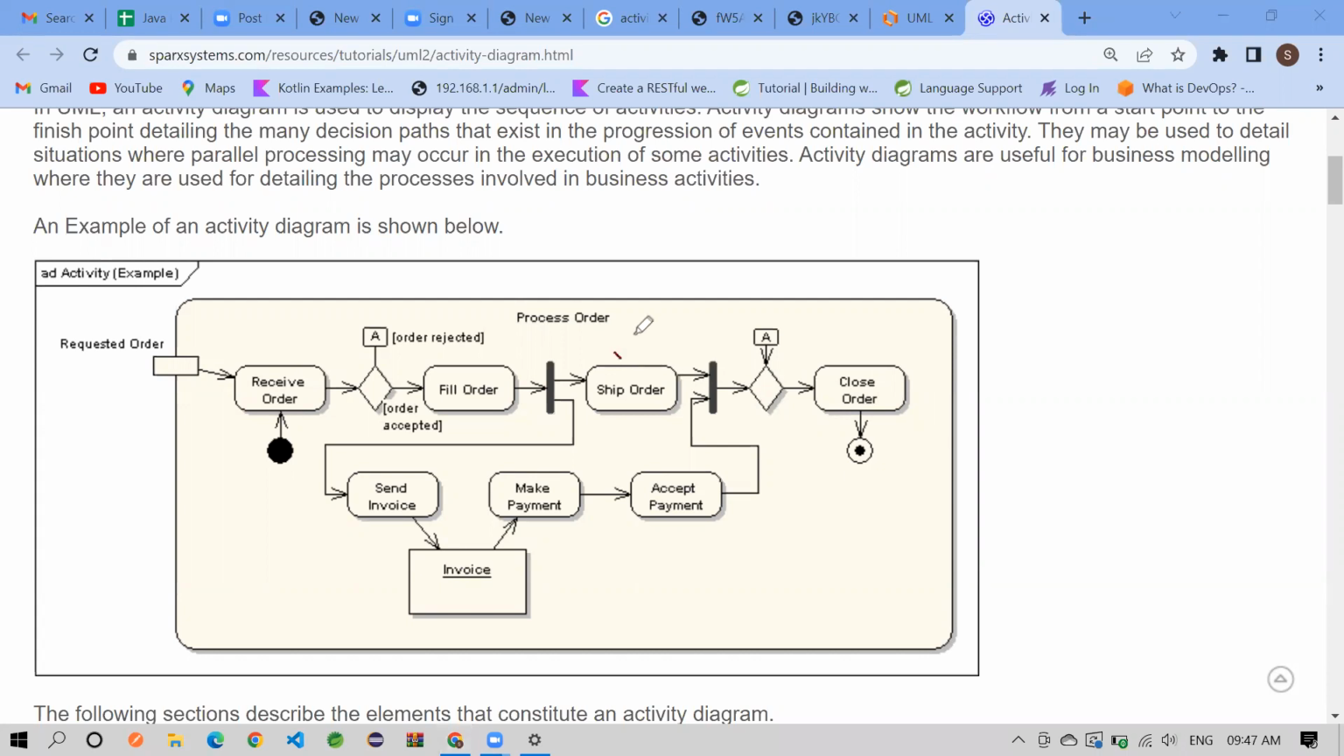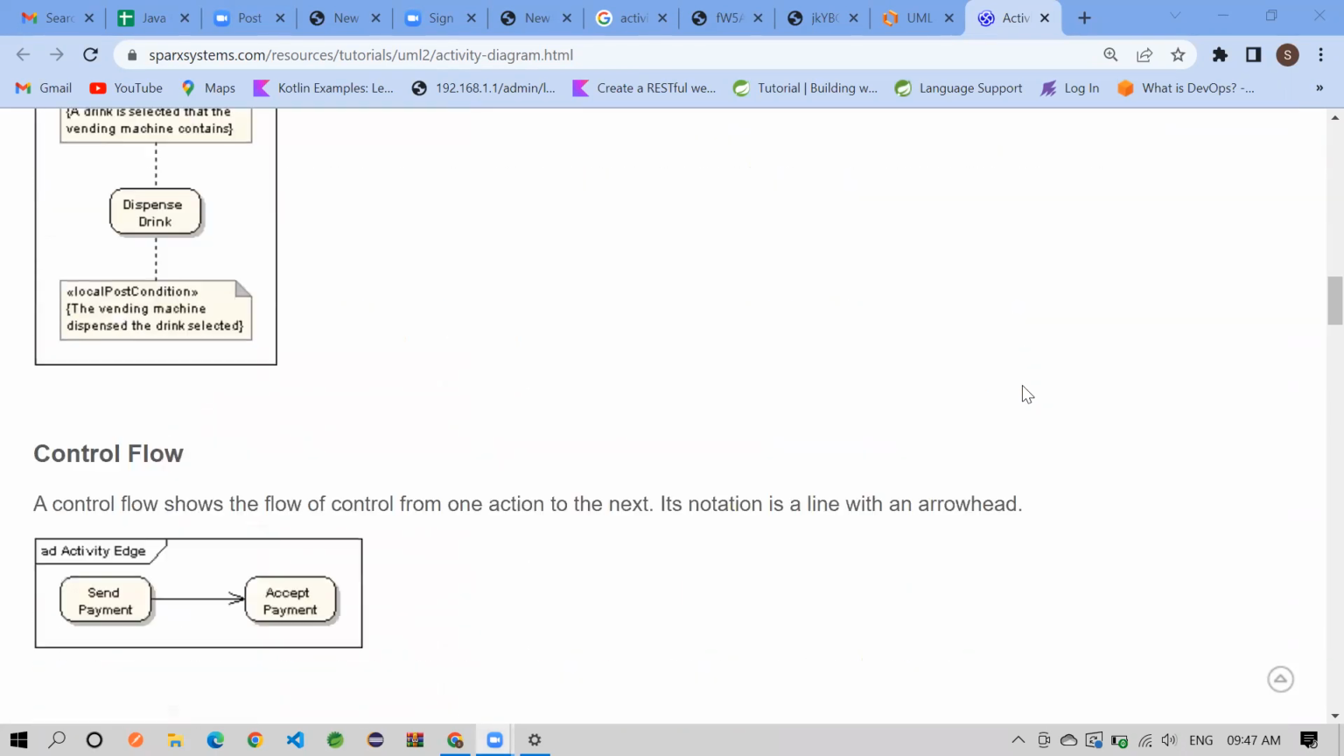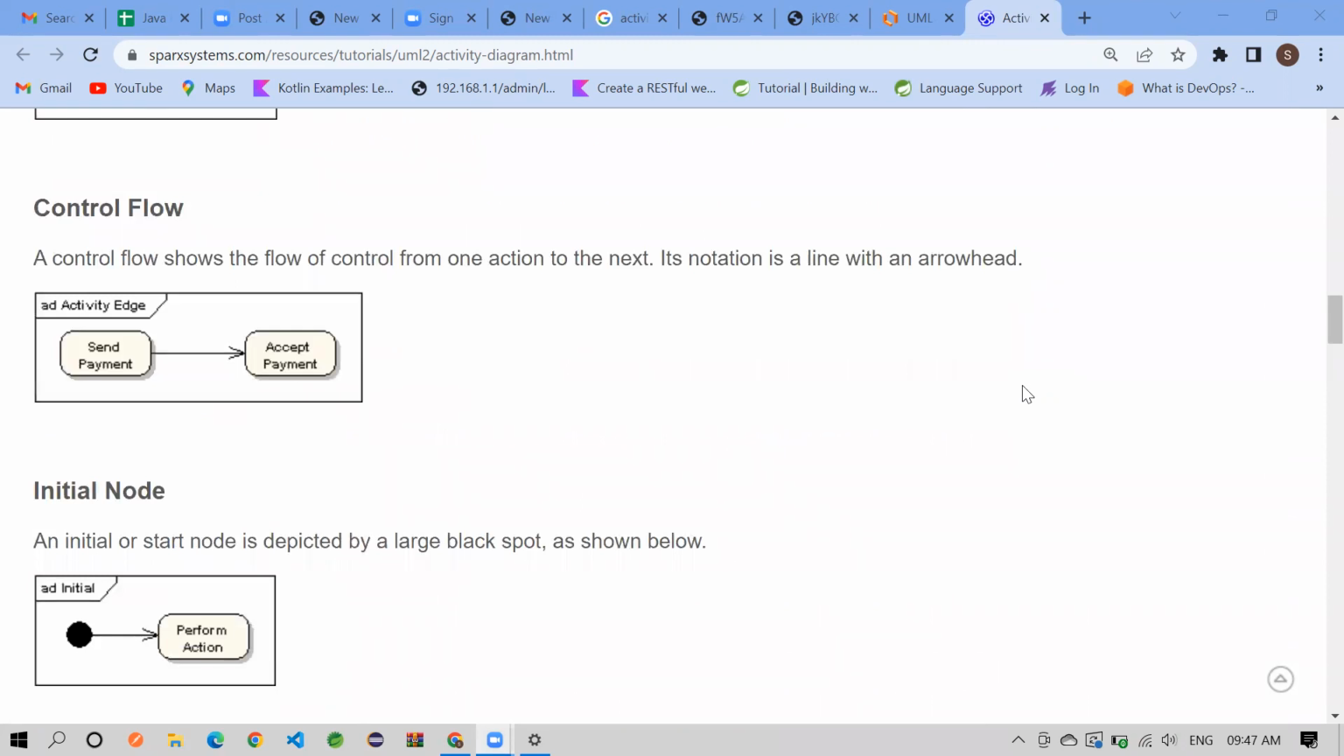ये देखो ship order है. We are not handling this, but you can get to know what is an activity diagram. ये देखो send invoice send कर रहा है. So बाद में payment receive कर रहा है. Payment हो गया तो बाद में ये ship कर रहा है. I think you guys are getting it. Yes, sir.